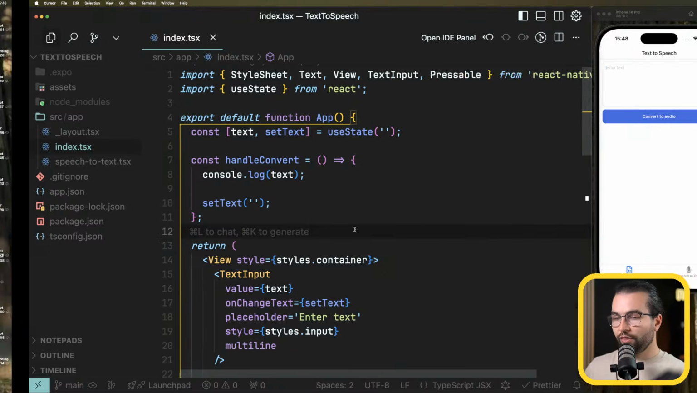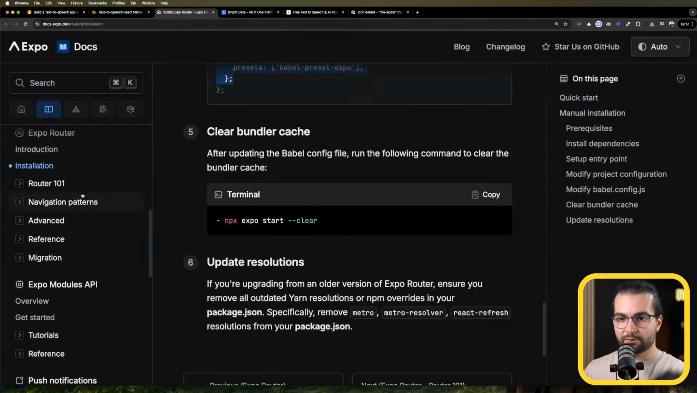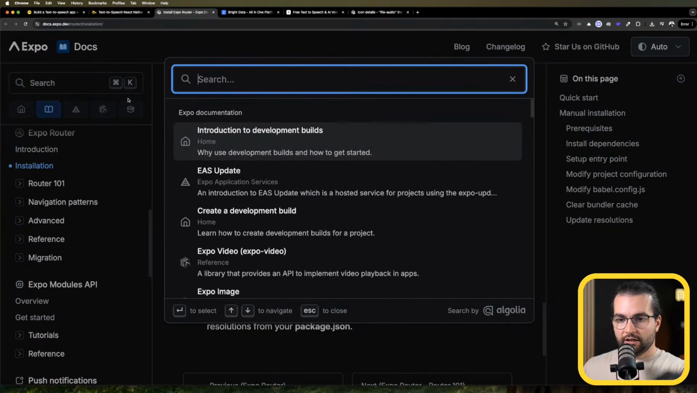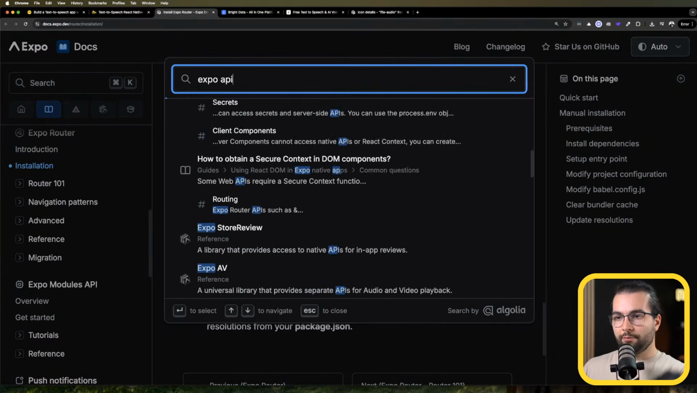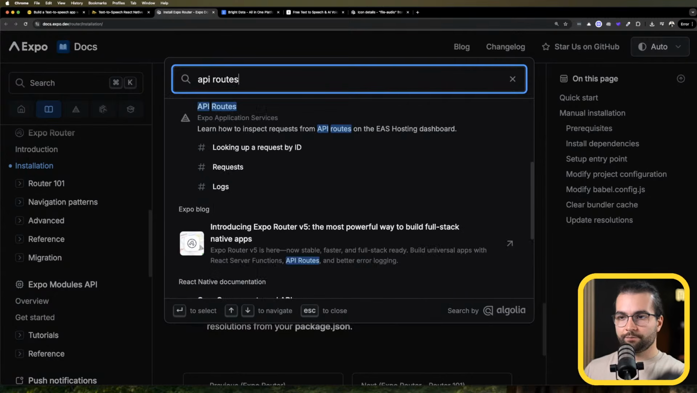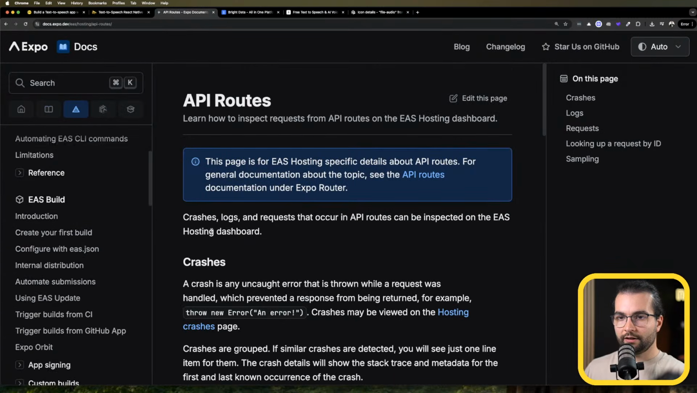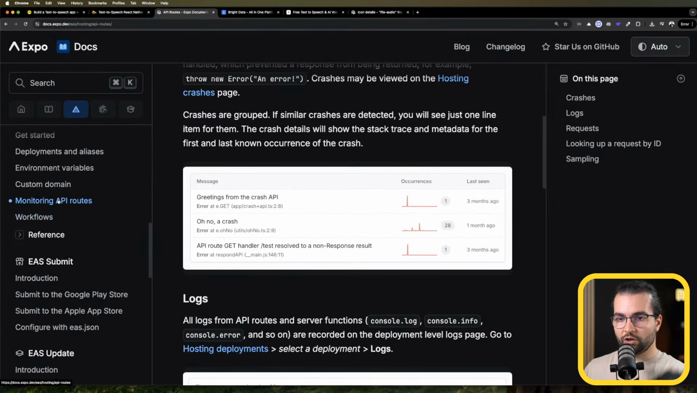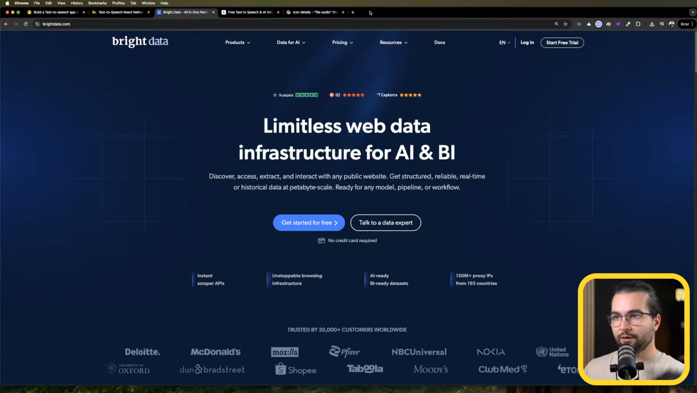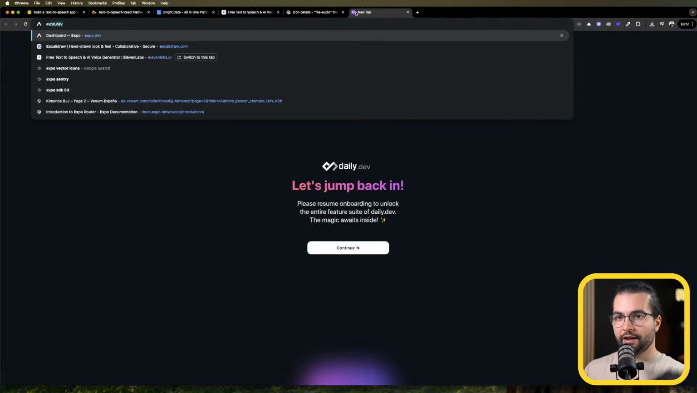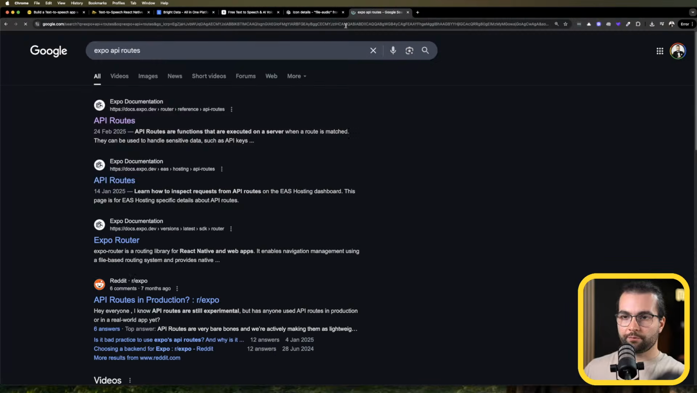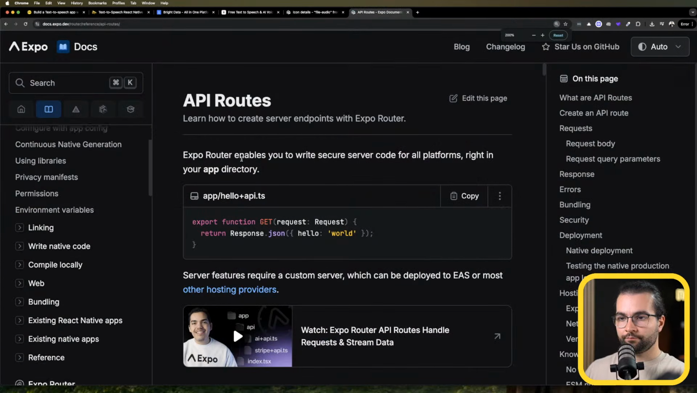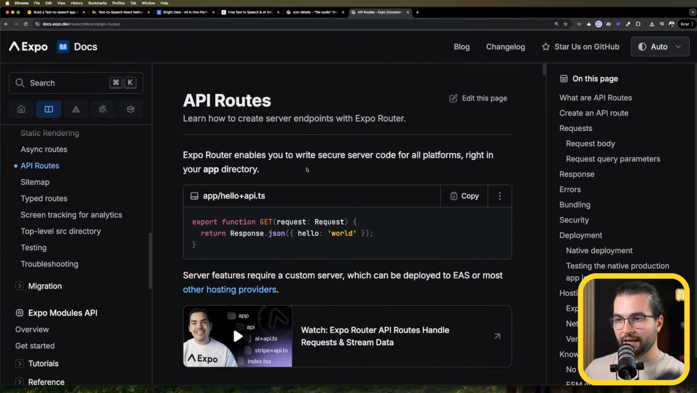So how do they work? Well, let's go ahead in the Expo Router here. Let's do Expo API routes. I'm going to open this API routes. Maybe I'm going to search here Expo API routes. So Expo Router enables you to write secure server code for all platforms right in your app directory.